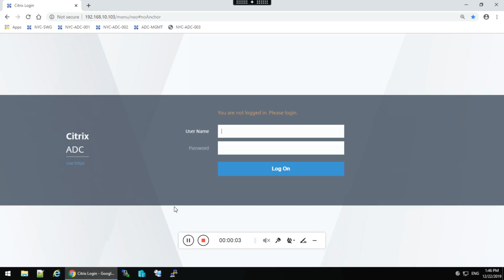Hi. In this lab, we are going to use rewrite policies and responder policies in Citrix ADC. Let's see how we are going to use this feature.